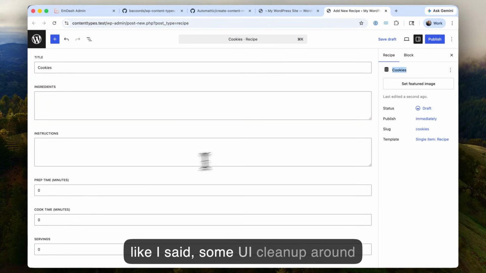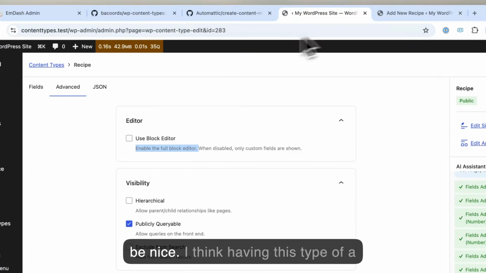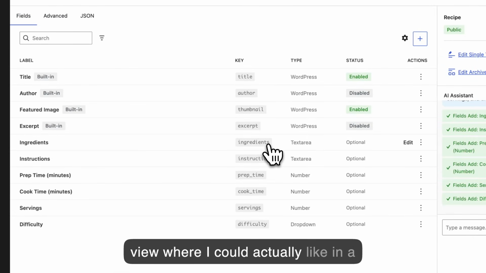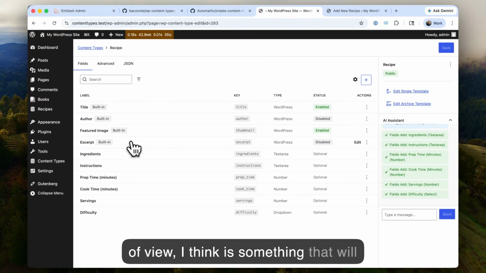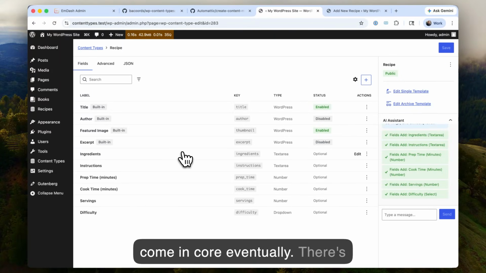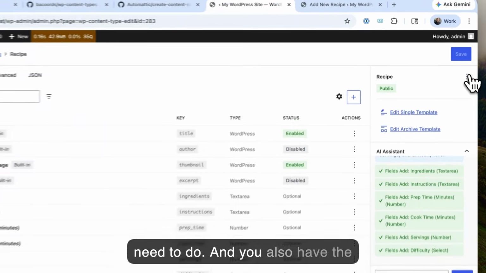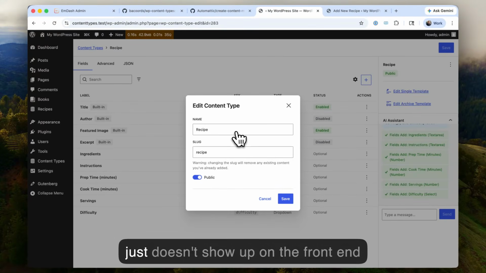So again, like I said, some UI cleanup around what it looks like to build out these form fields and things like that would be nice. I think having this type of a view where I could actually, like in a table, manage all of my recipes and fill them out in a complex data view is something that will come in core eventually. There's definitely some UI nice things that I need to do. And you also have the ability to make it not public, make it just a private custom post type that just doesn't show up on the front end at all.